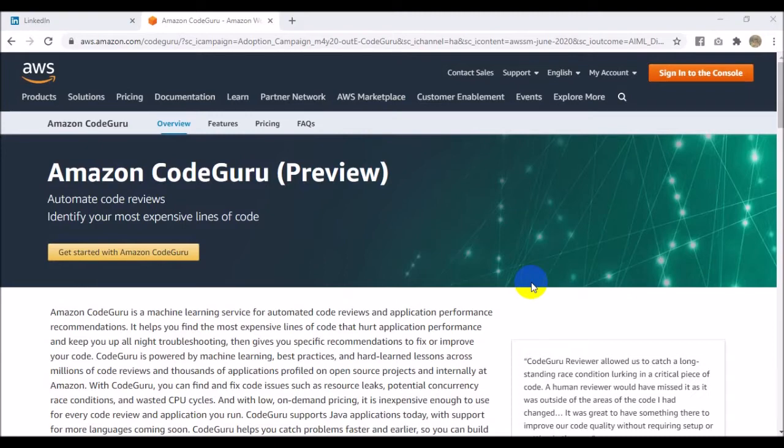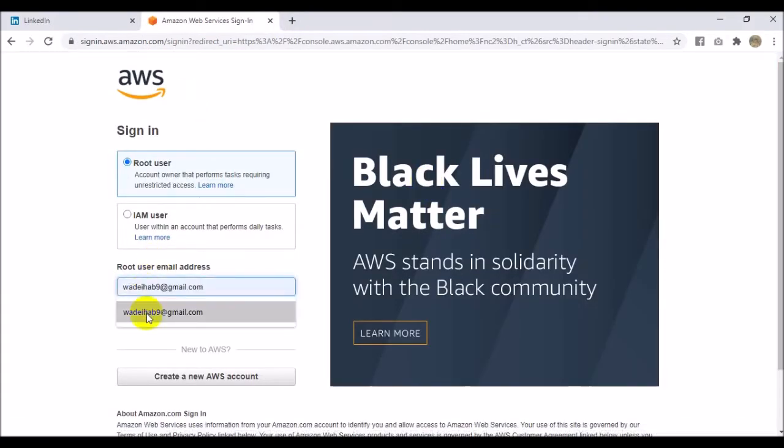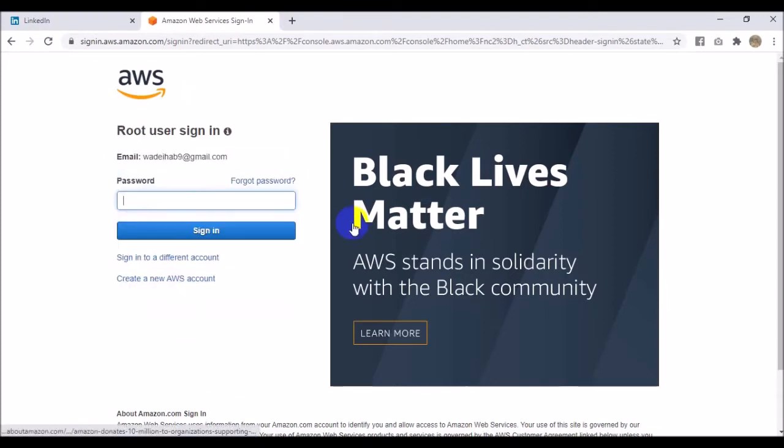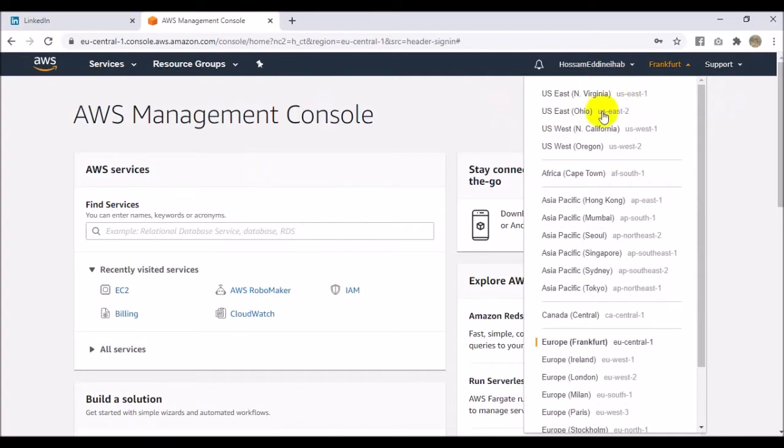So let's start. Now I will access my account in the AWS console. Here I will put my email, then my password. Okay, now I have accessed my account, and the region now is Frankfurt.